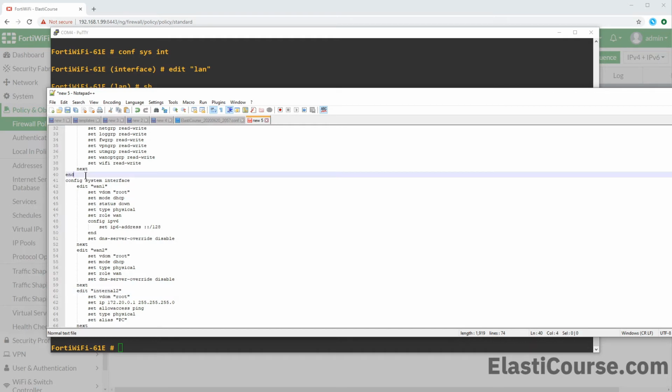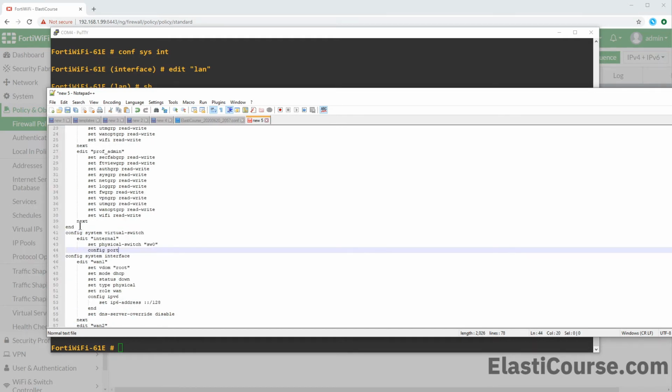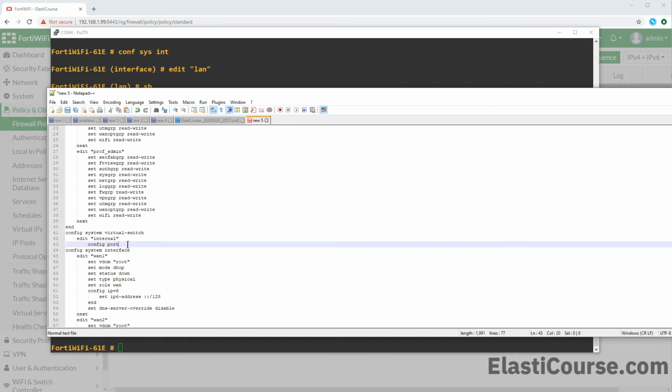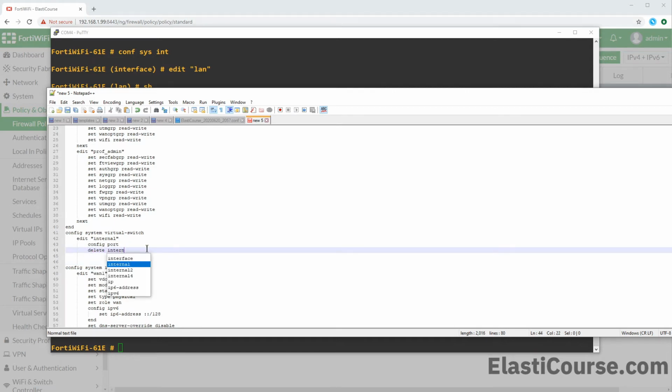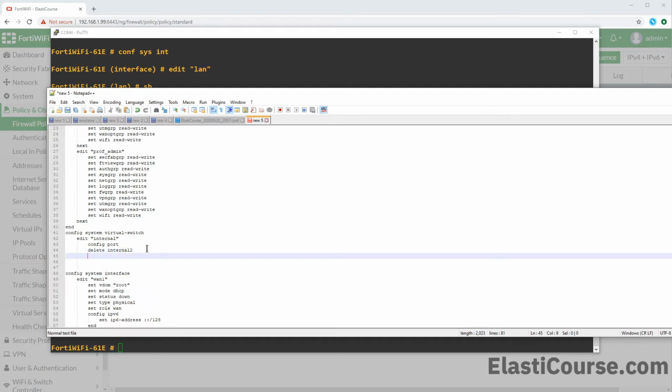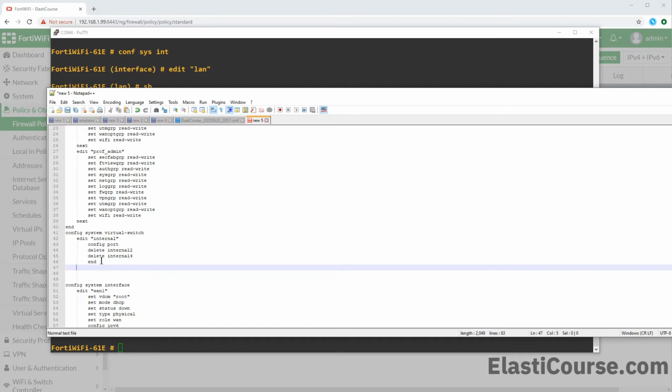So right in here between the end for the account profile and the system interface, let's remove the set virtual switch. Don't need that. And in here, we're just gonna add the two lines, config port, delete internal 2, and then delete internal 4. And then we're gonna do an end. This will put us back to the internal part. And then let's do another end. This will go back to the main menu.